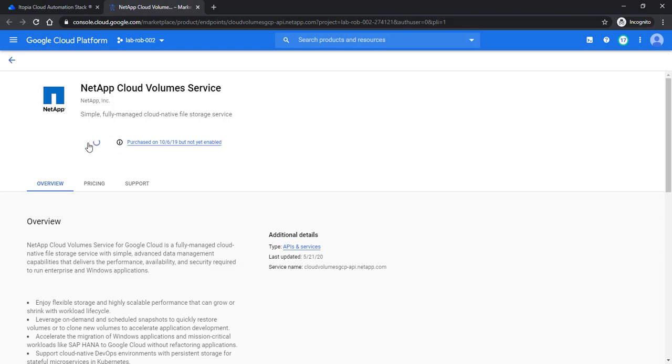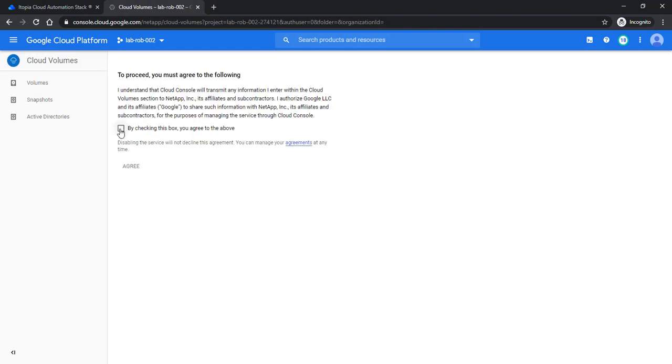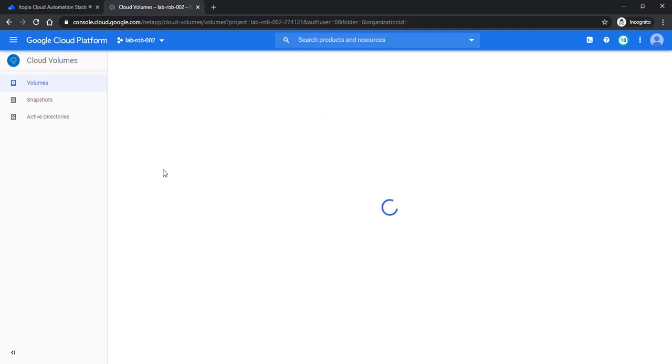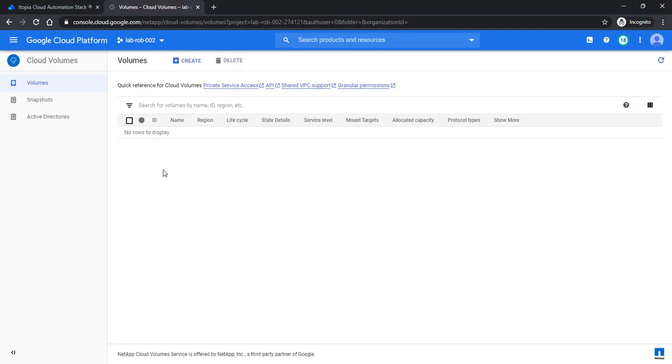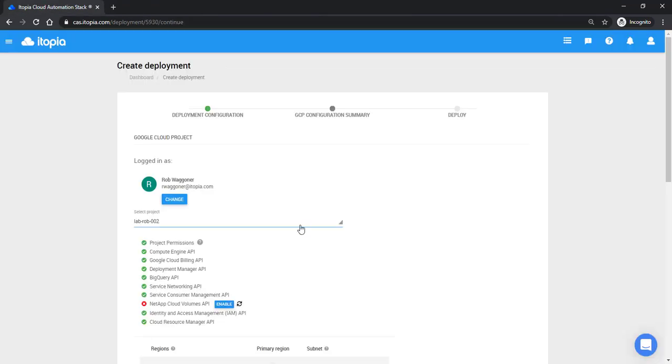So we just click Enable here. We have to agree to their terms and conditions. We check the box, click Agree, and now it's enabling the NetApp Cloud Volume Services for our Google project. Now that this is done, we can move back over to our portal, click Refresh, and it's verified that the API has been enabled. So now all of the APIs have been enabled.